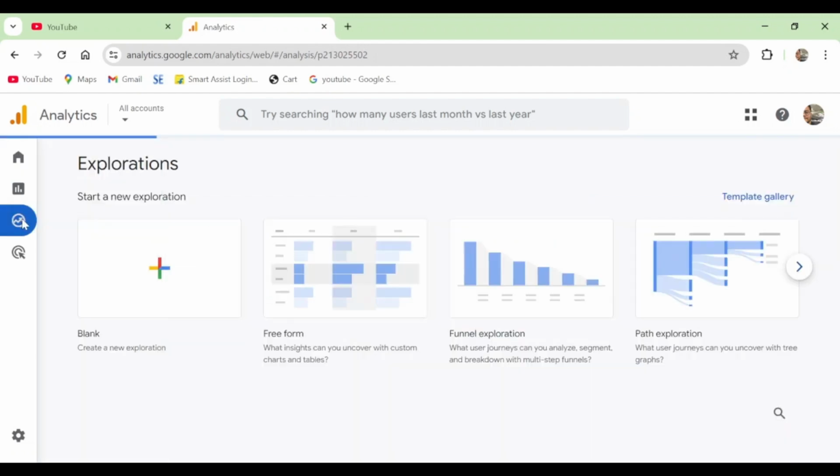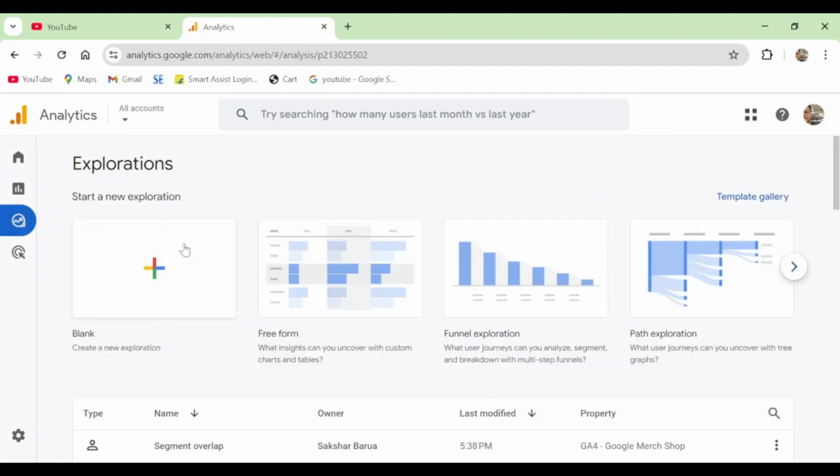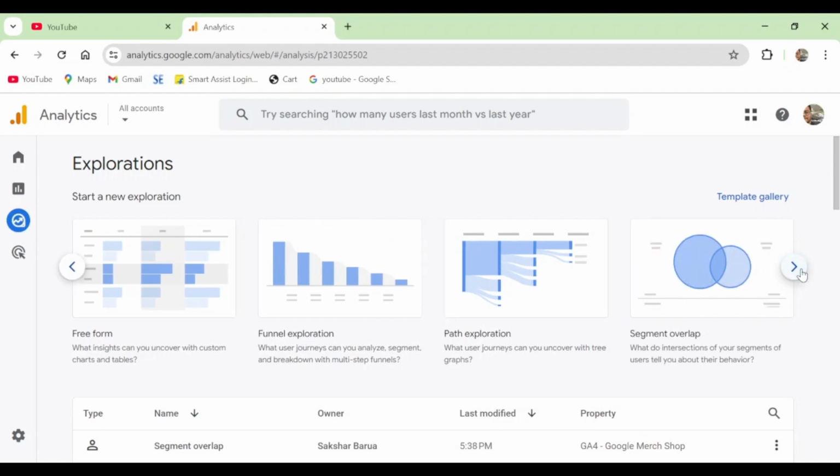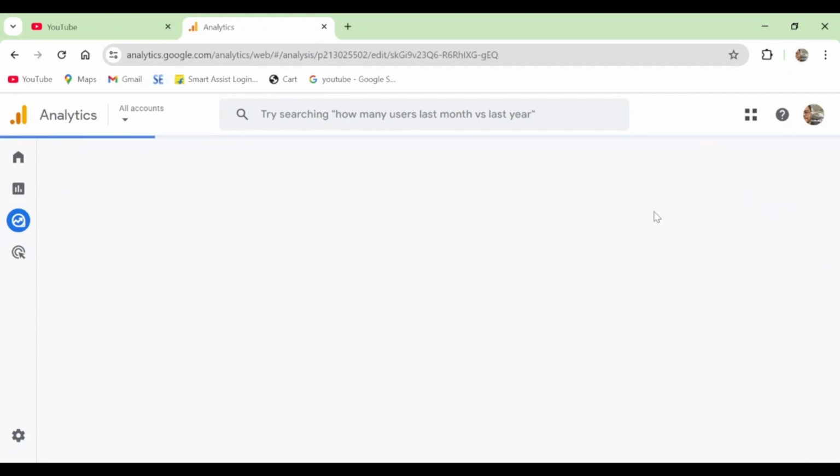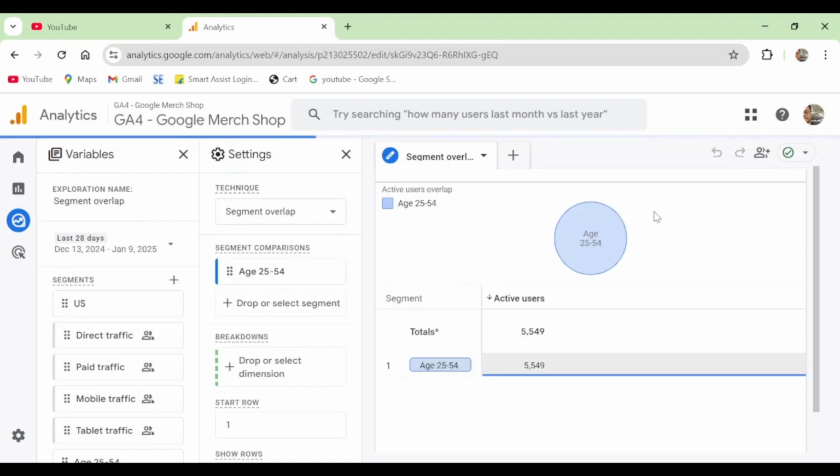section, and once we have clicked on the explore section, we will need to either select this blank exploration, that is new exploration tab, which we can see here, or what we can do is we can just go ahead and scroll the template gallery, and if you just click your arrow sign here that you can see on the right hand side, you will be able to see this segment overlap. Now if you click on the segment overlap, it will take you to the template where you can see all of the segments, the dimensions, the matrices, and basically it's going to be a different template.